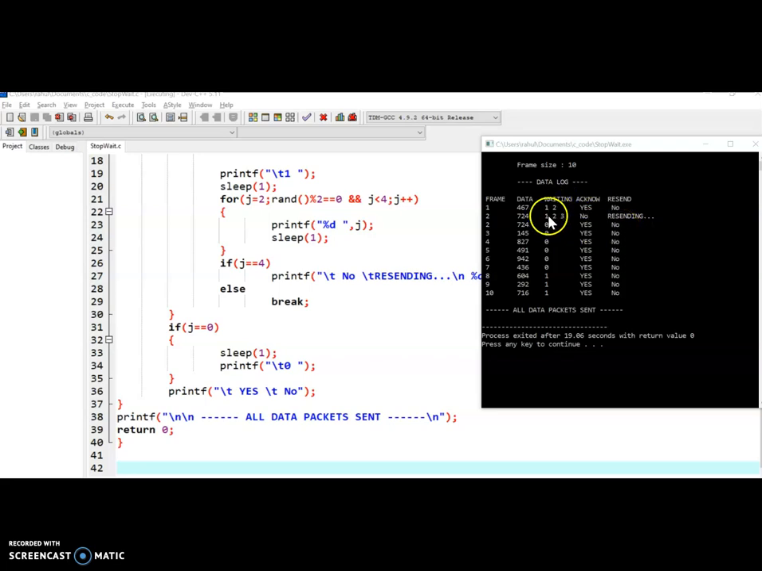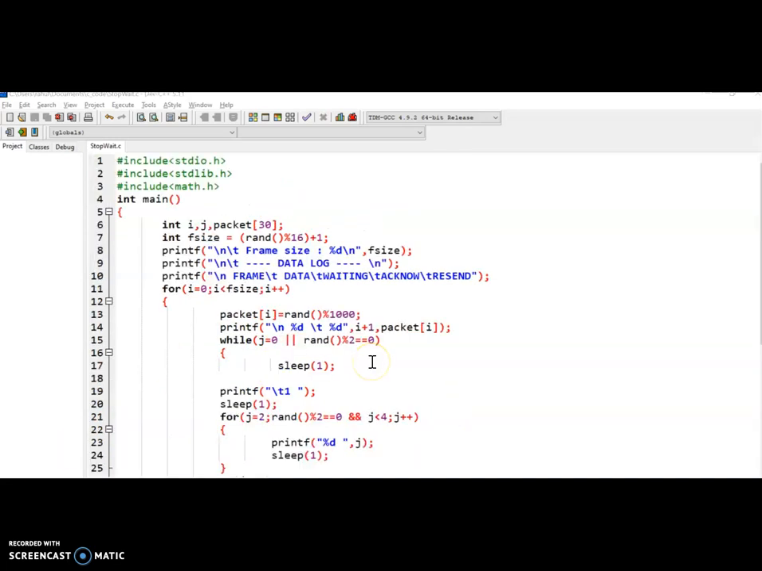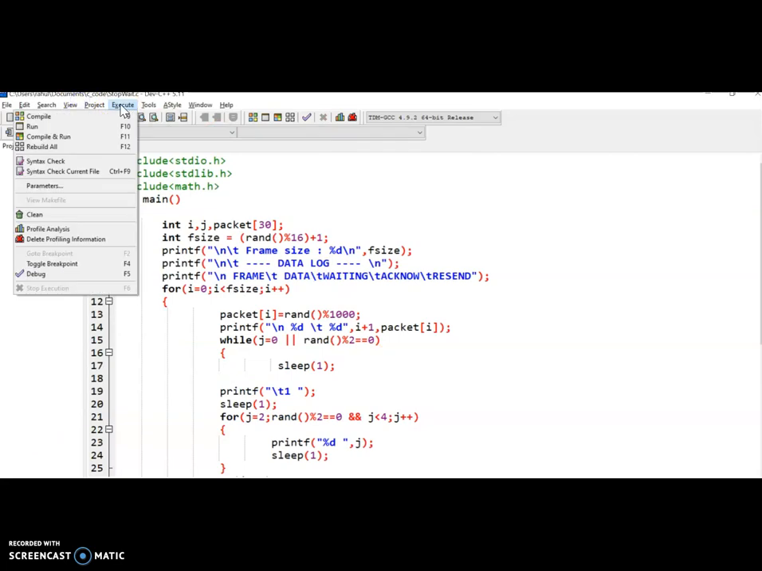If it exceeds 1, 2, 3, it means the acknowledgement is not received, and then you have to print the resending value. Once it is completed for all the frames, it has to print that all the data packets are sent. That's it. Now I am going to run the program and see the output. Just go to compile and run.